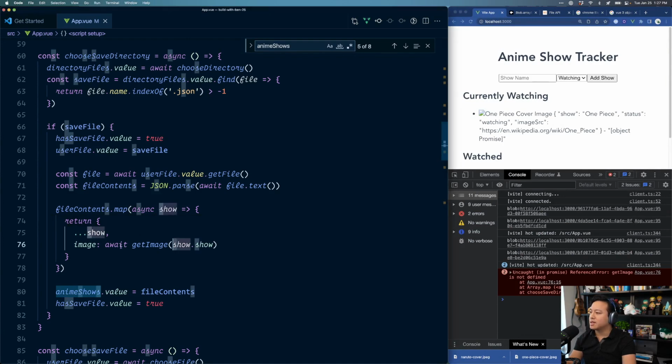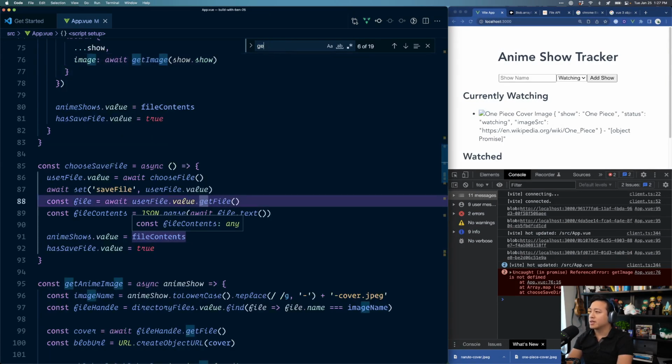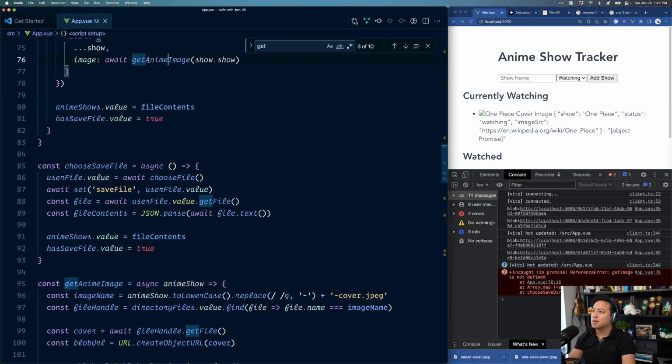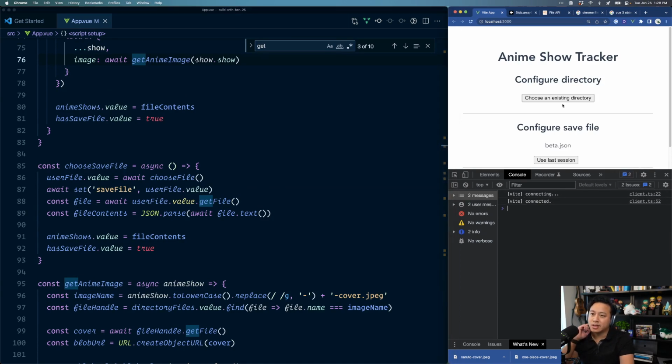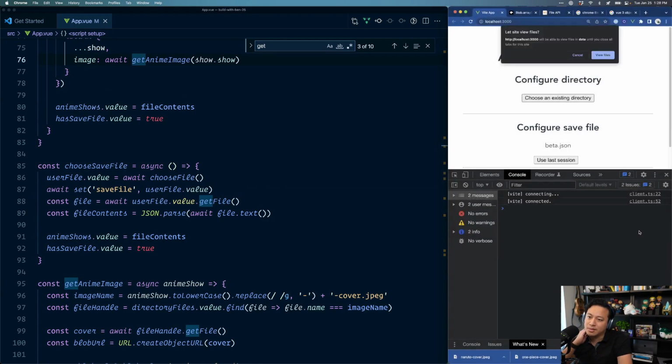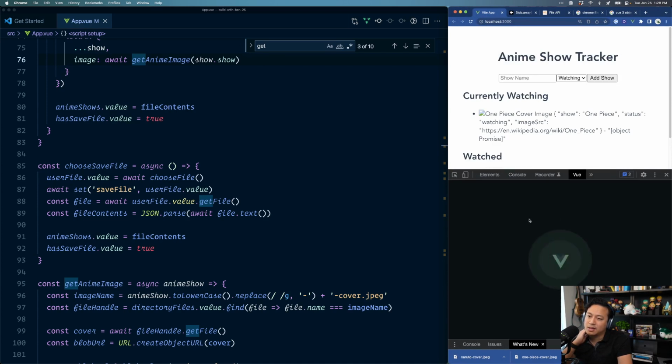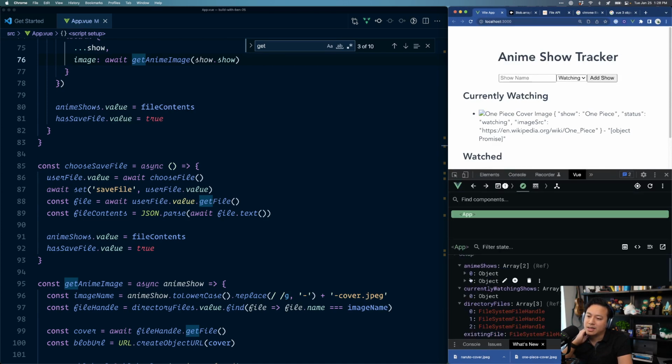So getImage is not defined. Oh wait, no, because I call it something else: getAnimeImage. Okay, refresh, choose directory, submit, view files. Okay, let's see how badly it went up. animeShows value, image show.